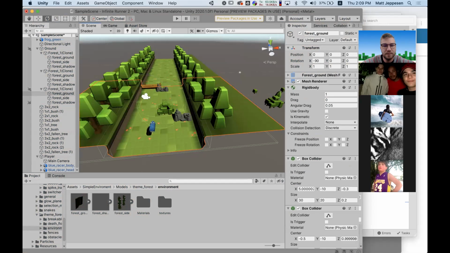When the player touches one of these things, the game ends or whatever. How do I start?